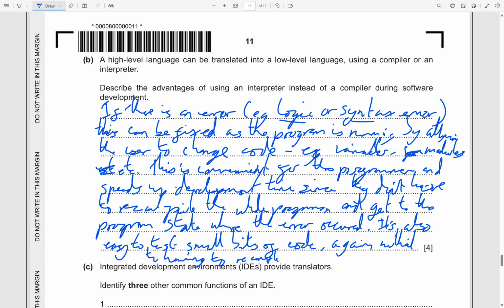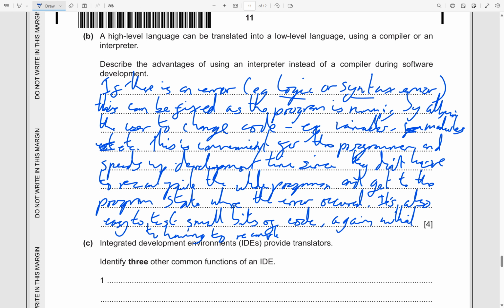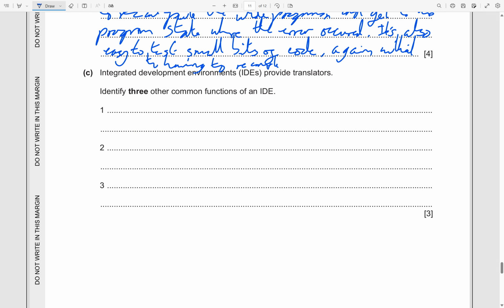Yeah, I mean, I think that should be enough. A lot of those points seem quite similar, and honestly, it seems like there's not that much you can really write in order to get 4 marks. But yeah, I think hopefully that should be enough.